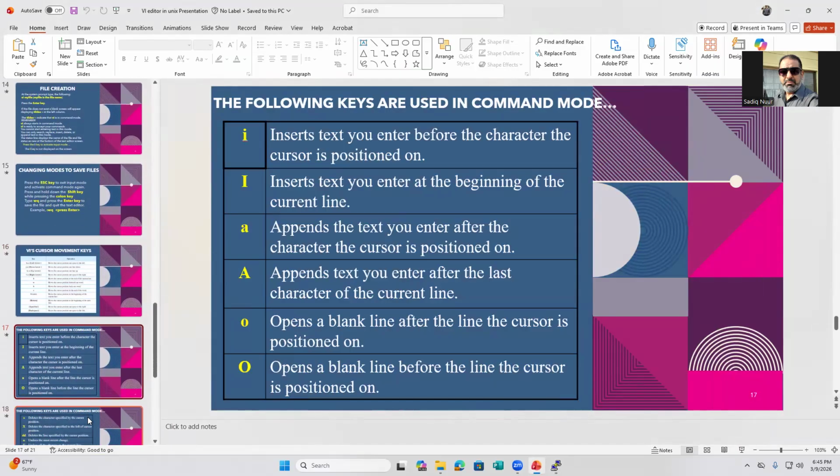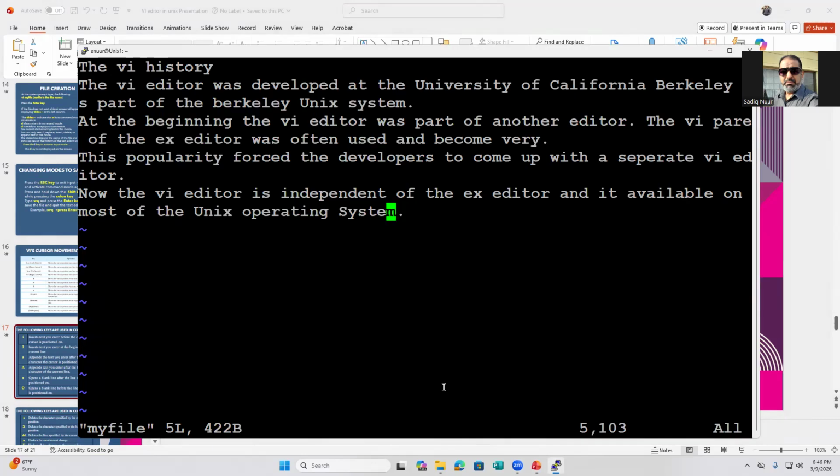Now let's go and read. The following keys are used in the command mode again. I is to insert the text you enter before the character the cursor is positioned on. So I was here, I will press I, small I. It starts from where my cursor was. All right, and then I can type.